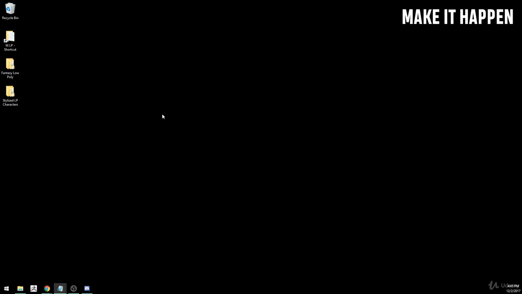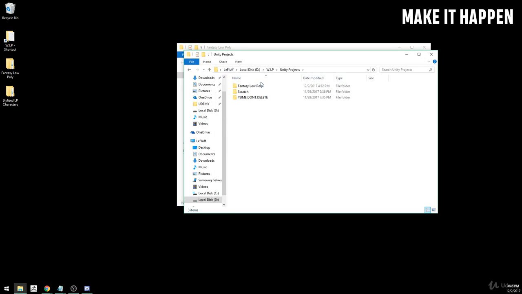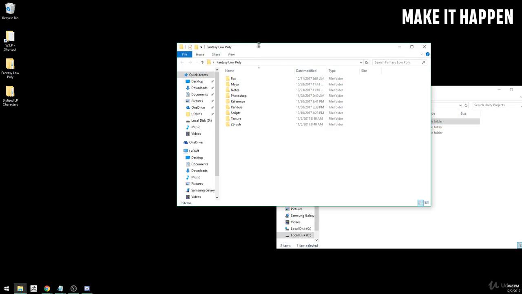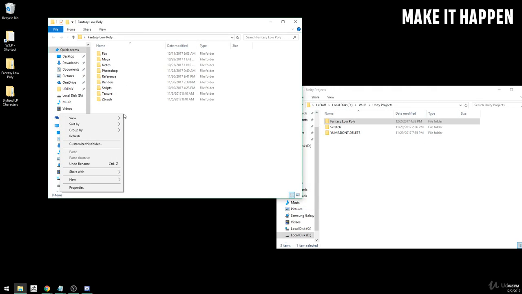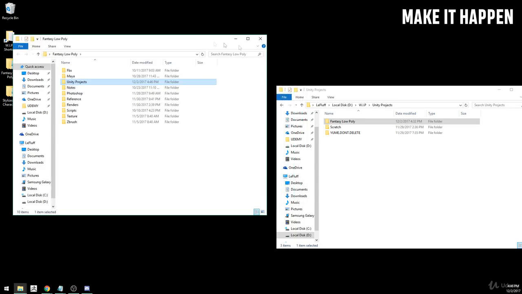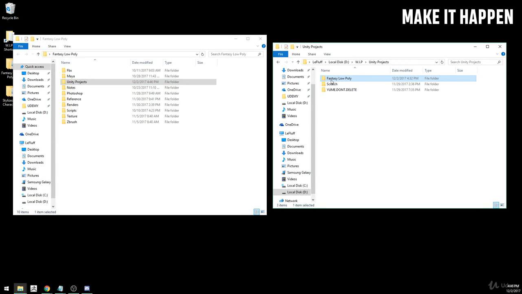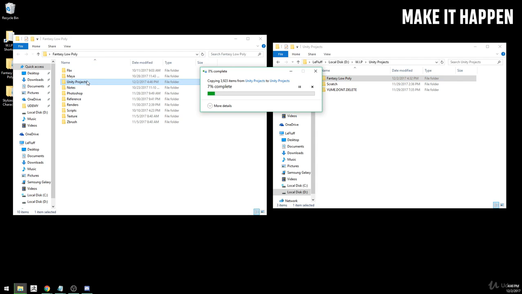So the first thing that you're going to do if you're coming from the beginner's course is go ahead and open your main folder. Remember where you saved your last Unity project. Mine was under the work in progress under the Unity projects and it's right here. So I'm just going to create a folder right here and name it Unity projects. I'm basically reorganizing everything because we're adding new folders into this. So I'm going to drag this and put it there, and wait till this completes.